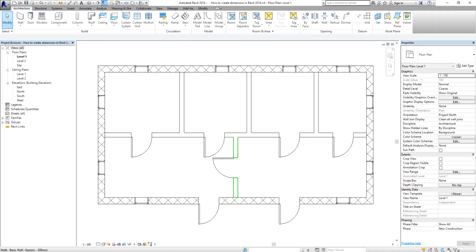So for today's lesson, I'm going to teach you how to work with dimensions in Revit 2016. So it can be Revit Architecture, Revit Structure, or Revit MEP. Right, so let's get started.